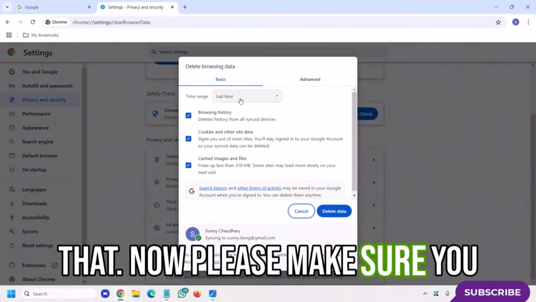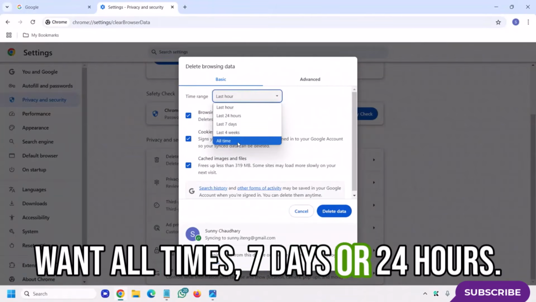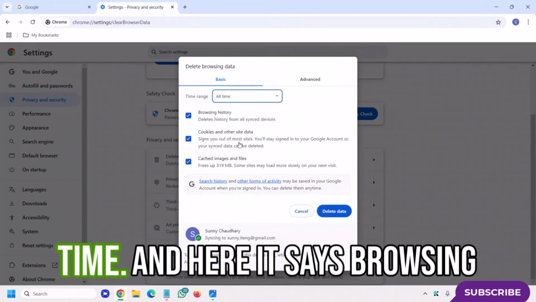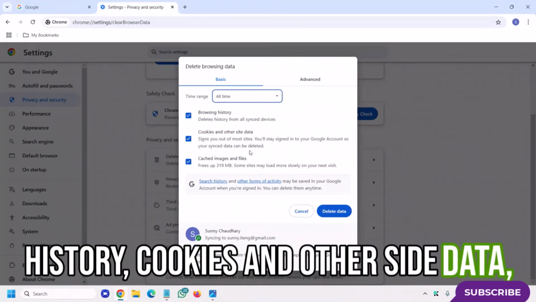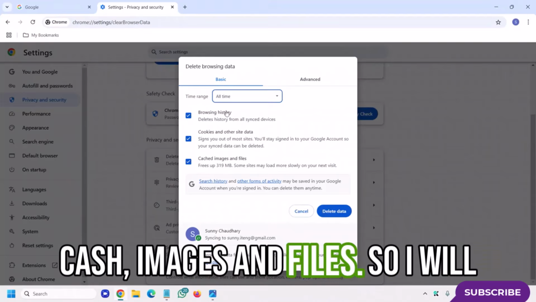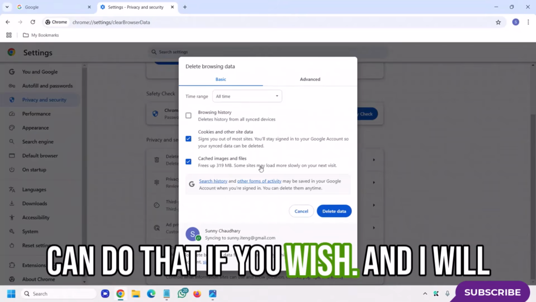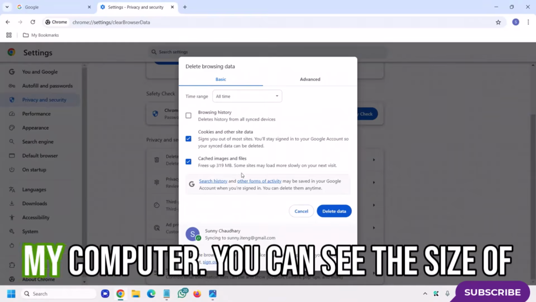Now please make sure you select the time range. If you want all time, 7 days or 24 hours, you can do that. I will select all time, and here it says browsing history, cookies and other site data, cache, images and files. So I will uncheck this browsing history. You can do that if you wish, and I will select only cookies and cache from my computer.